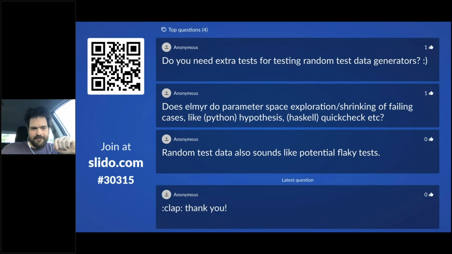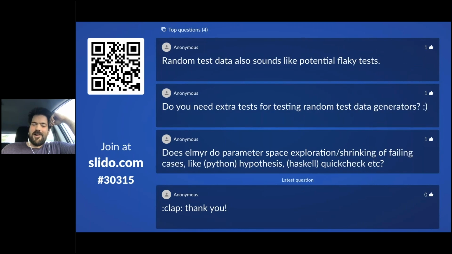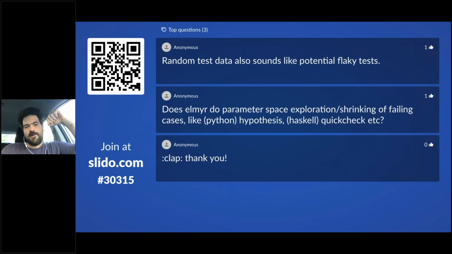Here we go. So first question is, do you need extra tests for testing random test data generators? Very good question. Actually, if you go into the Elmer library, you're going to notice that every single thing that I put into this library is tested. And this is very difficult to test. Most of the time, I manage to find ways to make sure that the randomness is really random. The toughest one would be to test for Booleans. So how do you test that a Boolean is random? That's one of the difficult things.